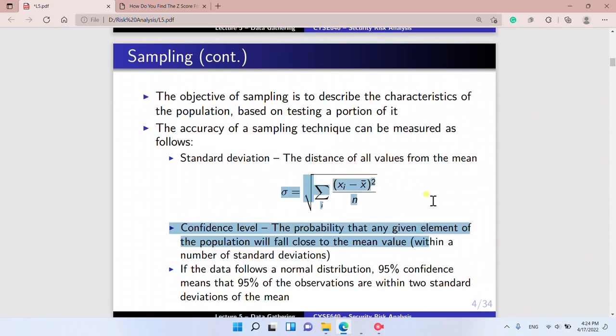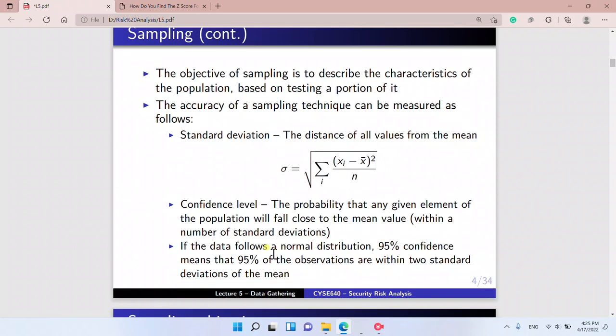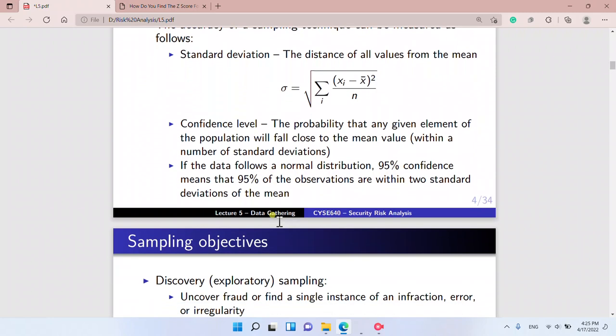So the standard deviation is one of the characteristics to find within a sample. It's how far away the samples are from the mean, and this is the formula. The confidence level is just how much of these samples are within two standard deviations from the mean. So if they are far away from the mean, then we have a smaller confidence level, and so on.